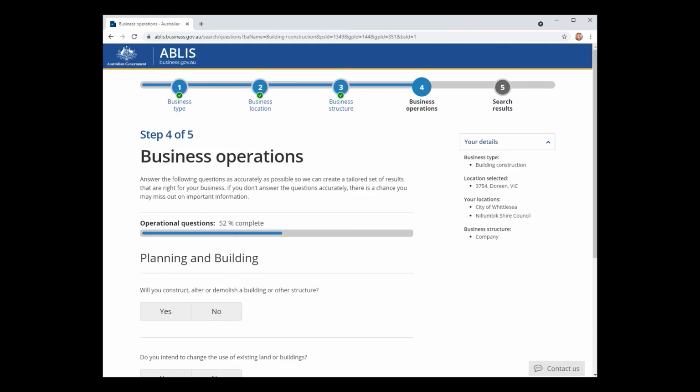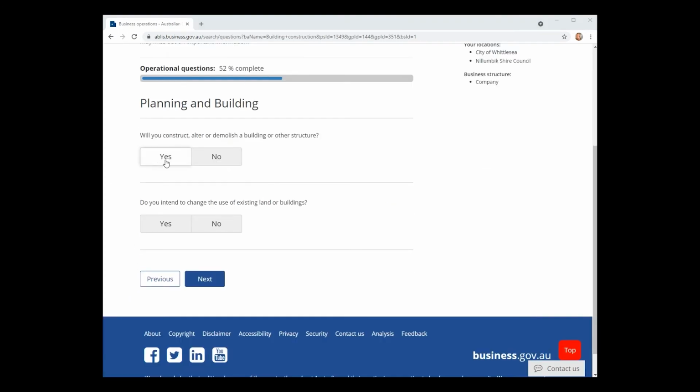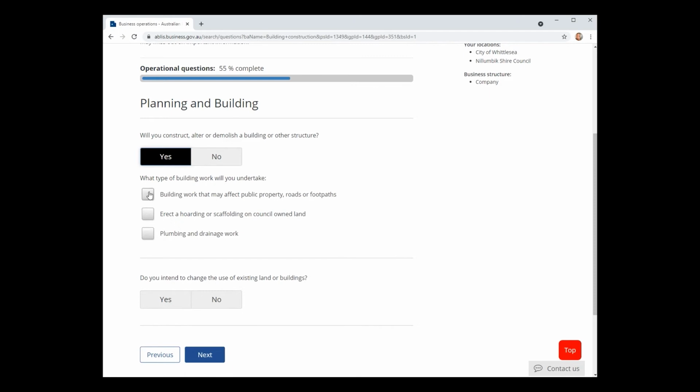Next, it goes on to more planning and building work specific information, what type of work I envisage doing. We can see here that we have a choice on whether I'm intending to change the use of existing land or buildings. For instance, if I were a property developer or were choosing to develop my own land, then I would choose yes. If not, if I'm just the builder, choose no.